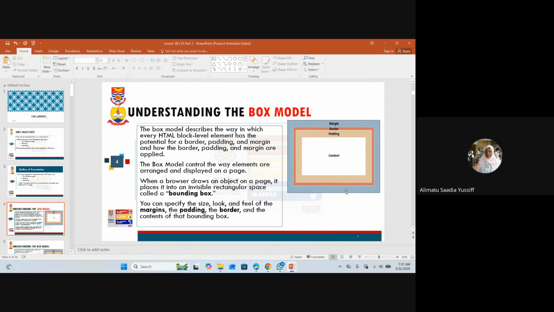When a browser draws an object on a page, it places it into an invisible rectangular space called a bounding box. So the white space is your bounding box. The white space where the content is displayed is a bounding box. Mostly the box is invisible. So that's how HTML content is displayed in the browser. The bounding box is invisible unless you allow it to be visible. Okay? You only see the content.